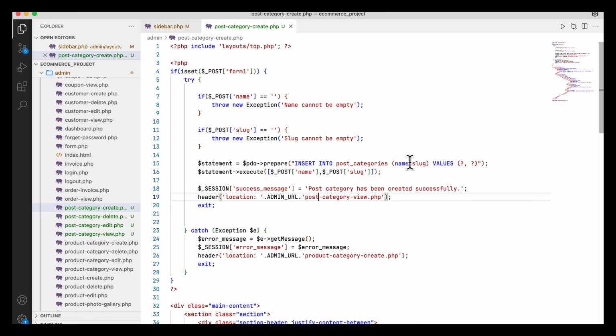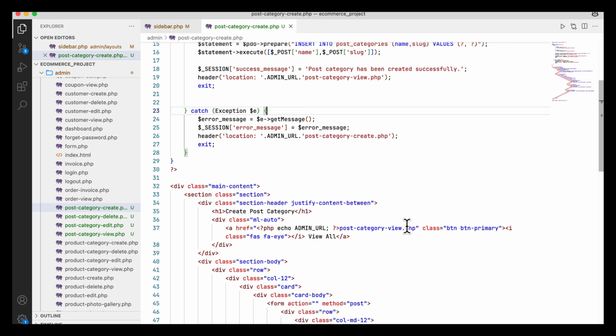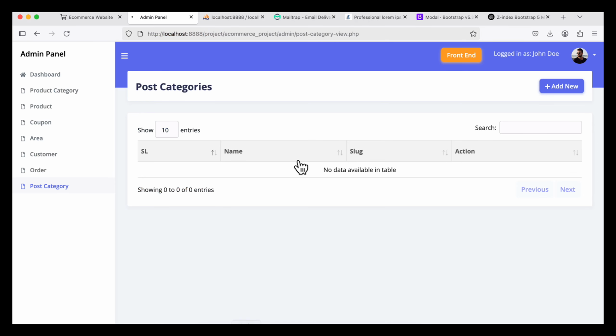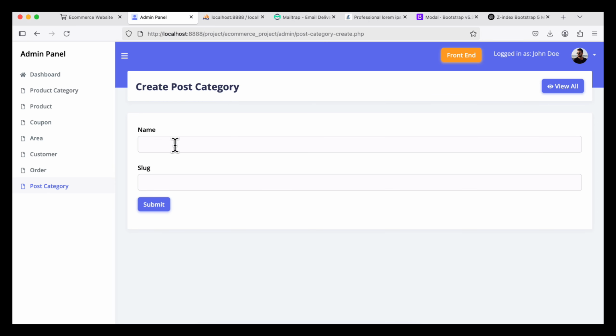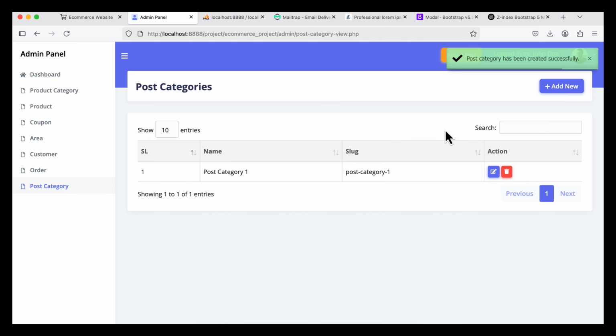And it will be "post category has been created" and post category view, and in the bottom there will be post category create. So everything should work. I am going to refresh. Now I am going to add new post categories. So post category 1, for example, this is post category 1. You see it is added.